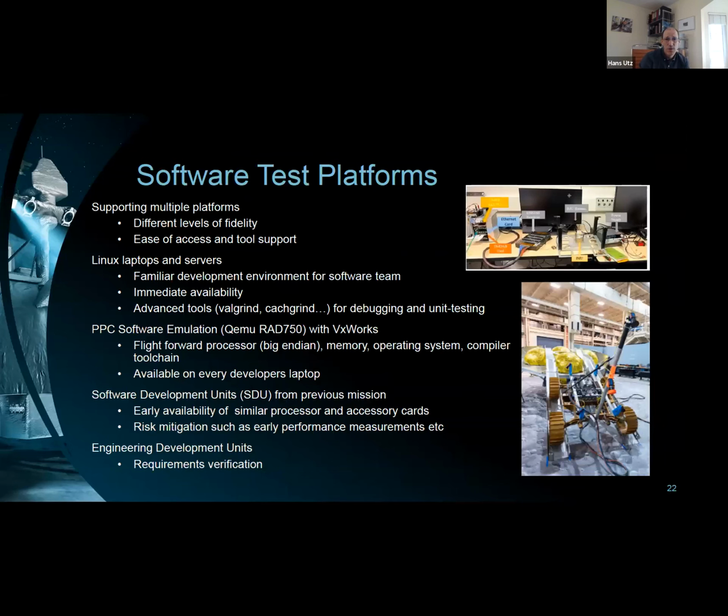We support multiple platforms. So we started with Linux, as that gave us easy access, so that developers can directly develop on their own laptops. And then added a software emulation of the flight forward processor and operating system and compiler toolchain that's still available on every developer's laptop.